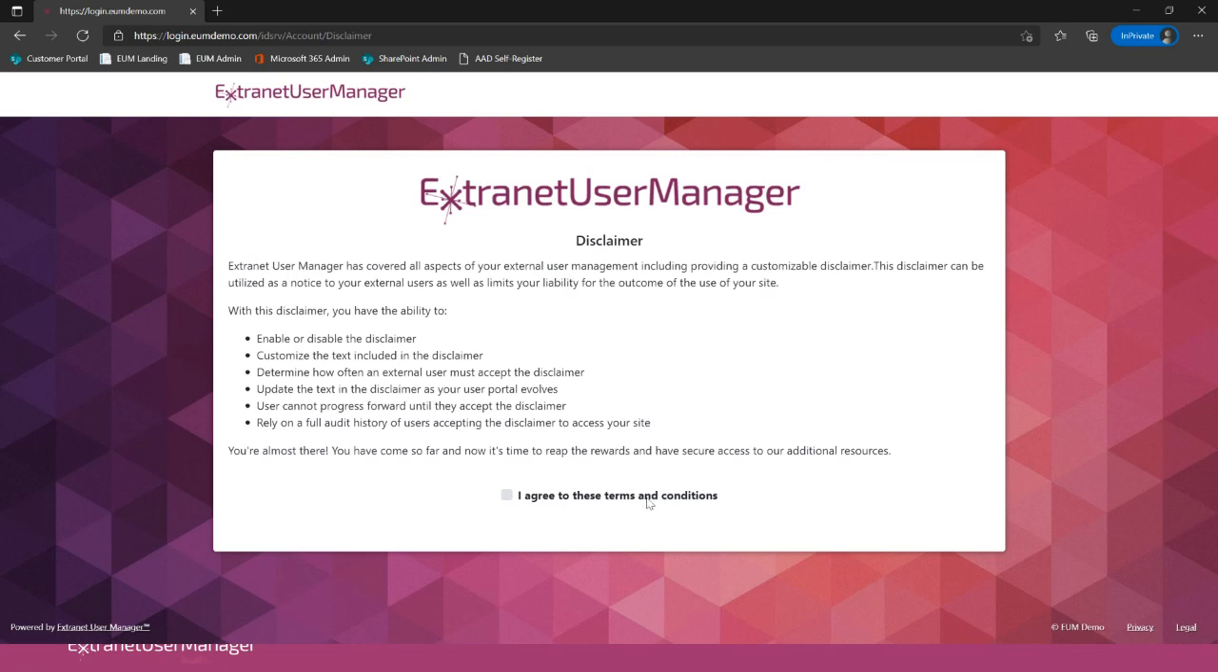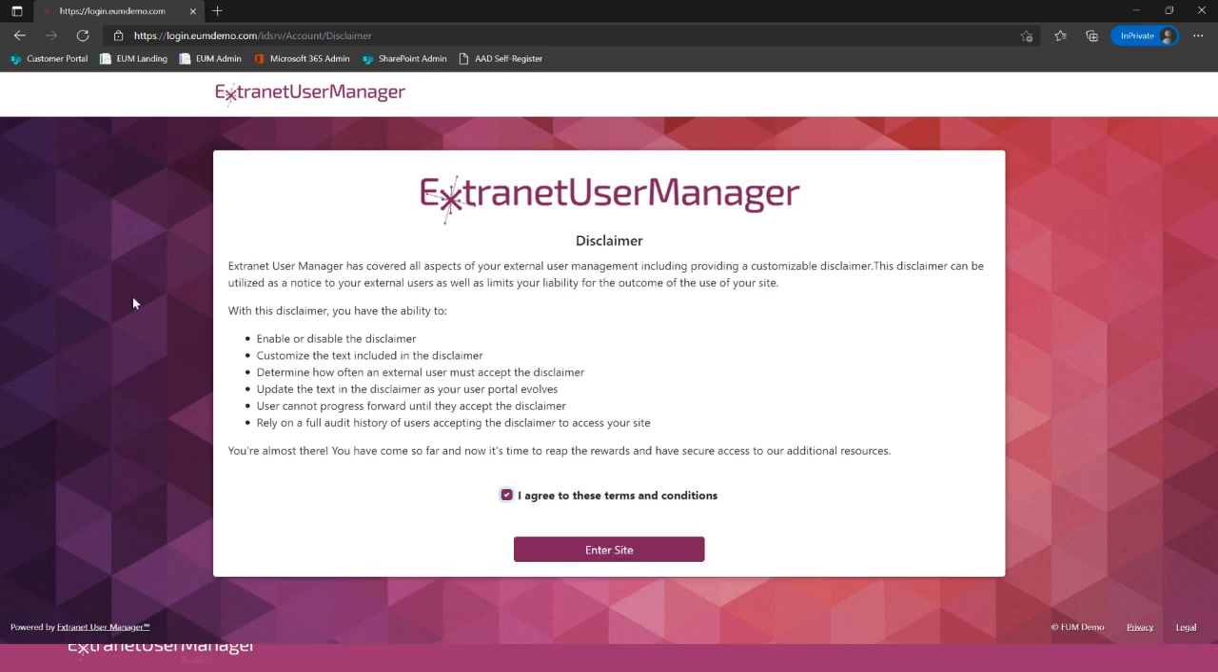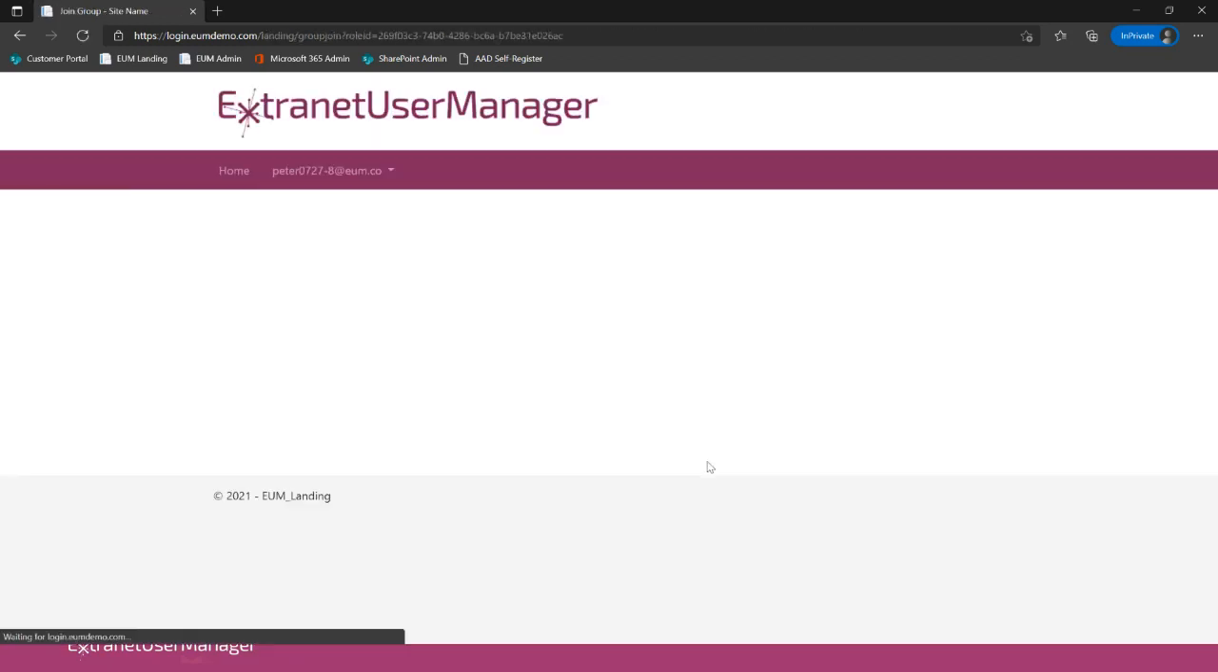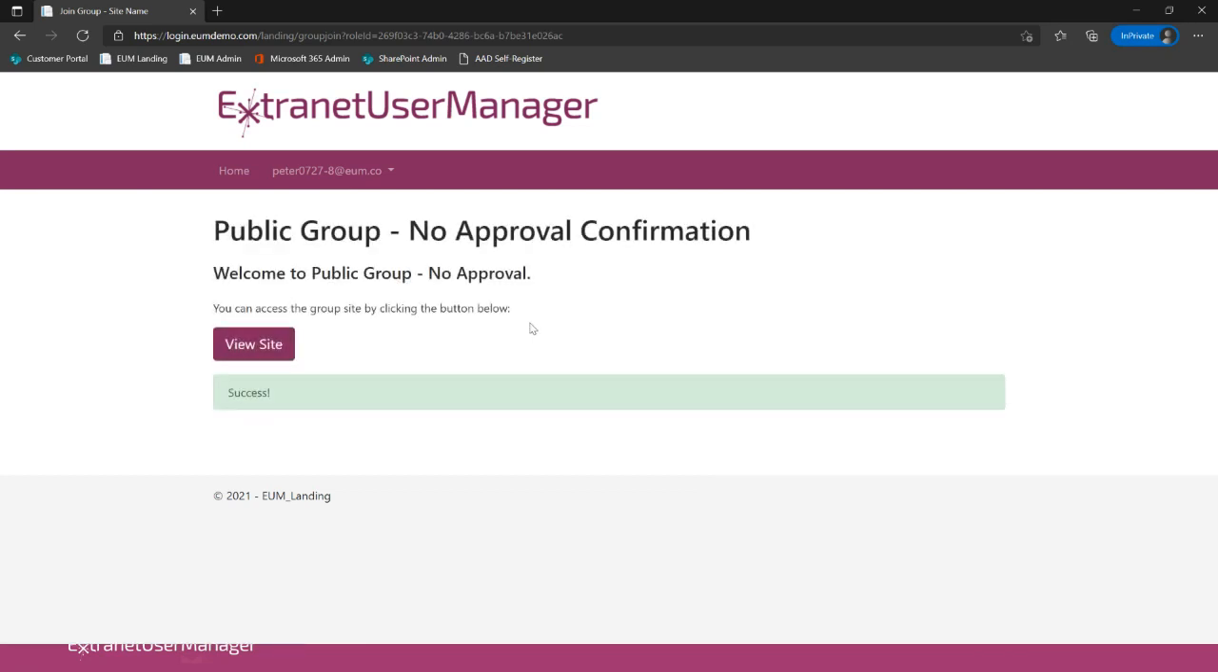Now we have our own disclaimer. I'm going to talk about the terms and conditions on the other side. This disclaimer only applies if you're coming through this portal product, and then I can come back here and enter the site. So where I end up at the end of this is back on that same page that I started when I said I wanted to join that group, but now I'm signed in with that new email address that I just registered, and I have access to that public group no approval.